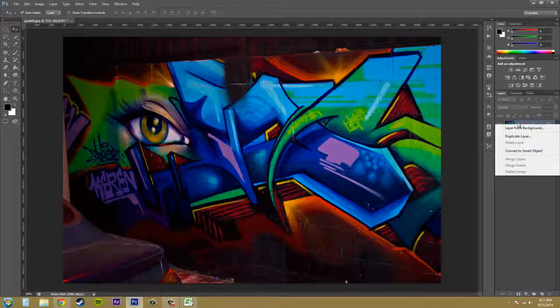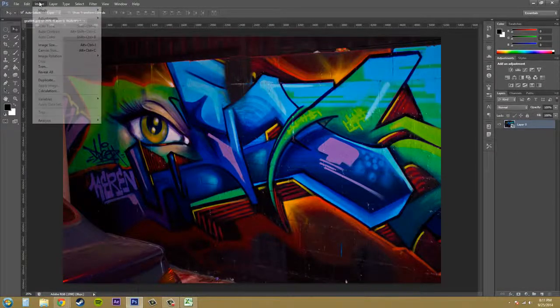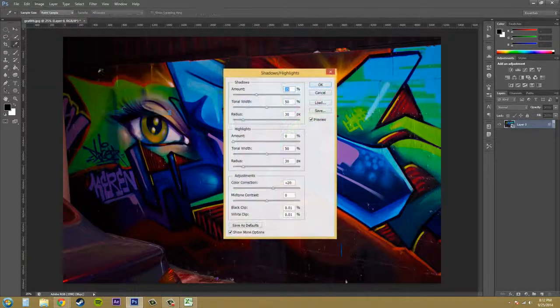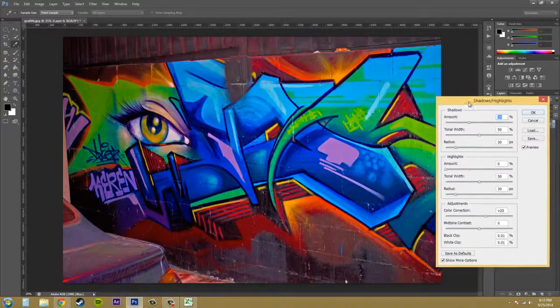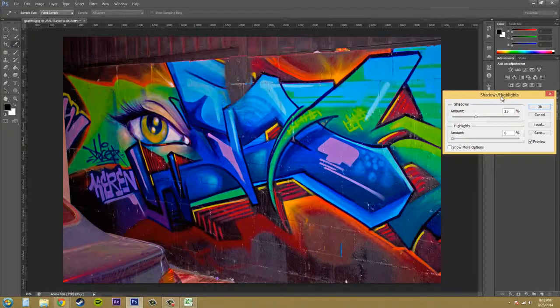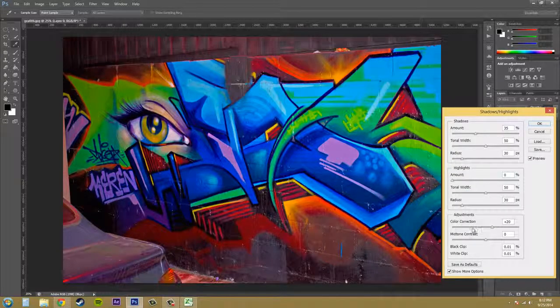Alright, so let's convert this into a smart object. Just right click on it in the layers panel over here, convert to smart object. We're going to go to Image, Adjustments, and then Shadows and Highlights. You can see this has already been brightened up by the defaults. So when you start out, it's going to look like this probably. There is a button here called Show More Options. We're going to click on that, and that'll give us some more options.